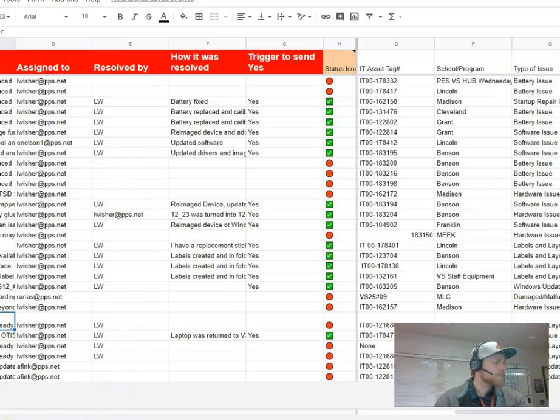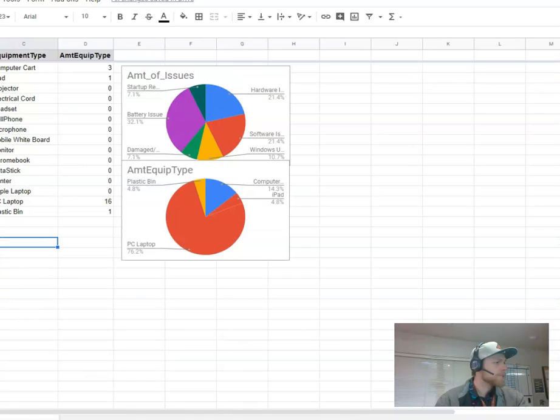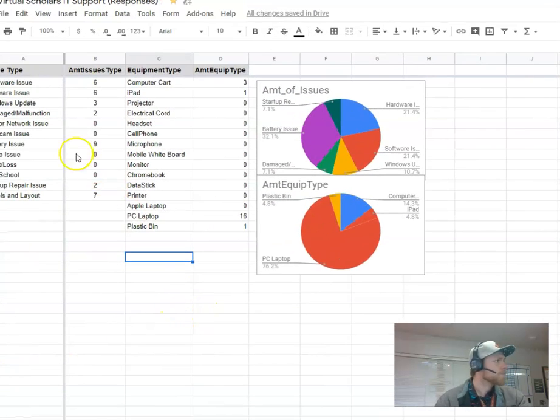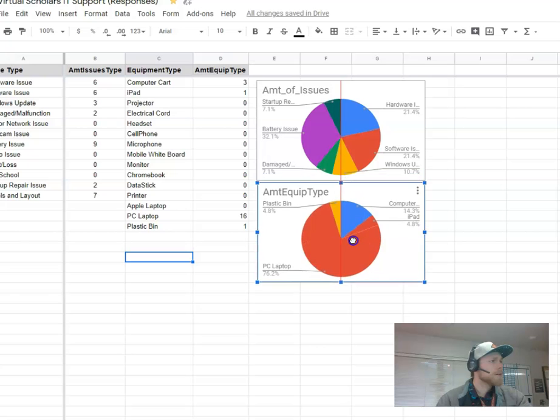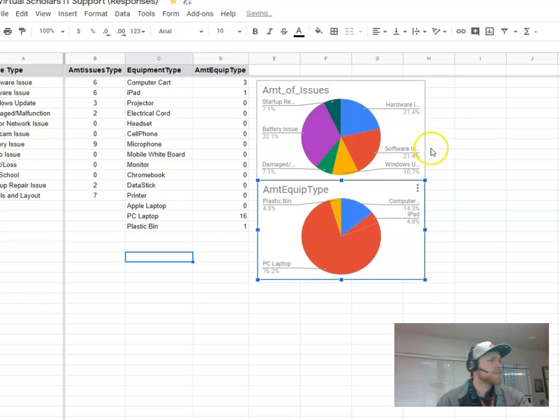So I want to show you that dashboard really quick. All that information that you put in falls into this dashboard here. And you can see we have a list of issue types, how many there are, the equipment types, and how many they are. And those are just put out into a little pie graph here so that we can visually see where the issues are in the school.